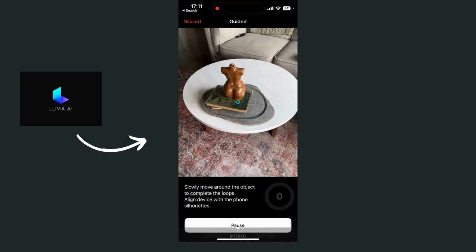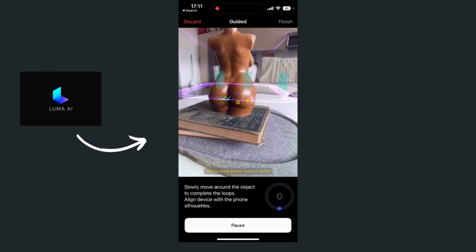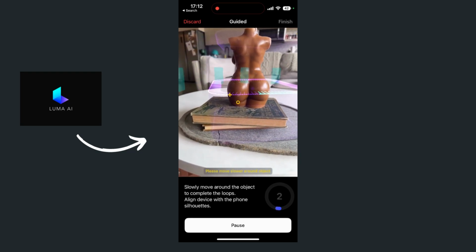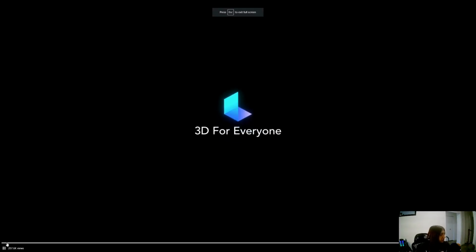We're gonna confirm. And then you're gonna go ahead, just like any other photo scanning, you're gonna follow the guides and get photos and hit all of those markers. So what is the Luma plugin? Let's check out what it can do with Unreal Engine.